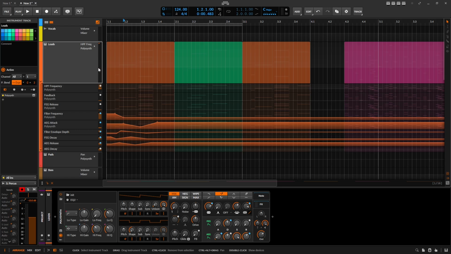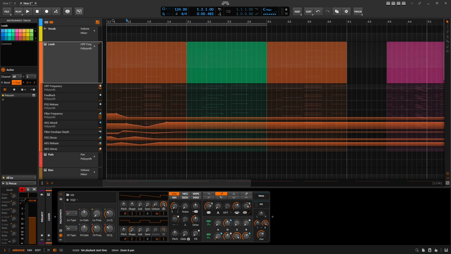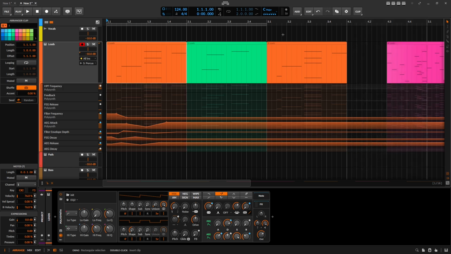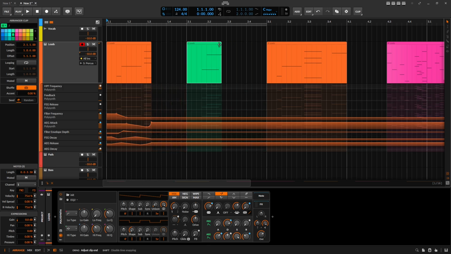So let's get to the new automation clips. First of all, let's say that pretty much everything you can do with MIDI and audio clips can be done with automation clips. For example, they can be stretched, looped, reversed, doubled, duplicated, cut and joined. They can also be created very easily, and there are lots of possibilities. Even more possibilities than with regular audio and MIDI clips.